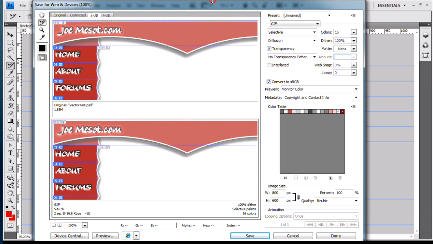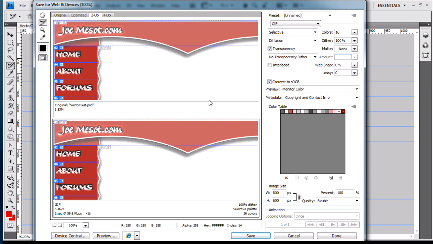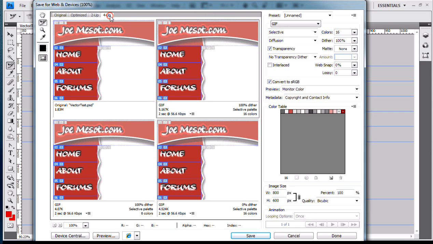And it's a little bit too big. Let me bring it down just a little bit if I can. It doesn't want to shrink for me. So right now I have my 2 up. You can do a 4 up preview, and these preview windows come in handy if you've never used the Save for Web and Devices dialog box.